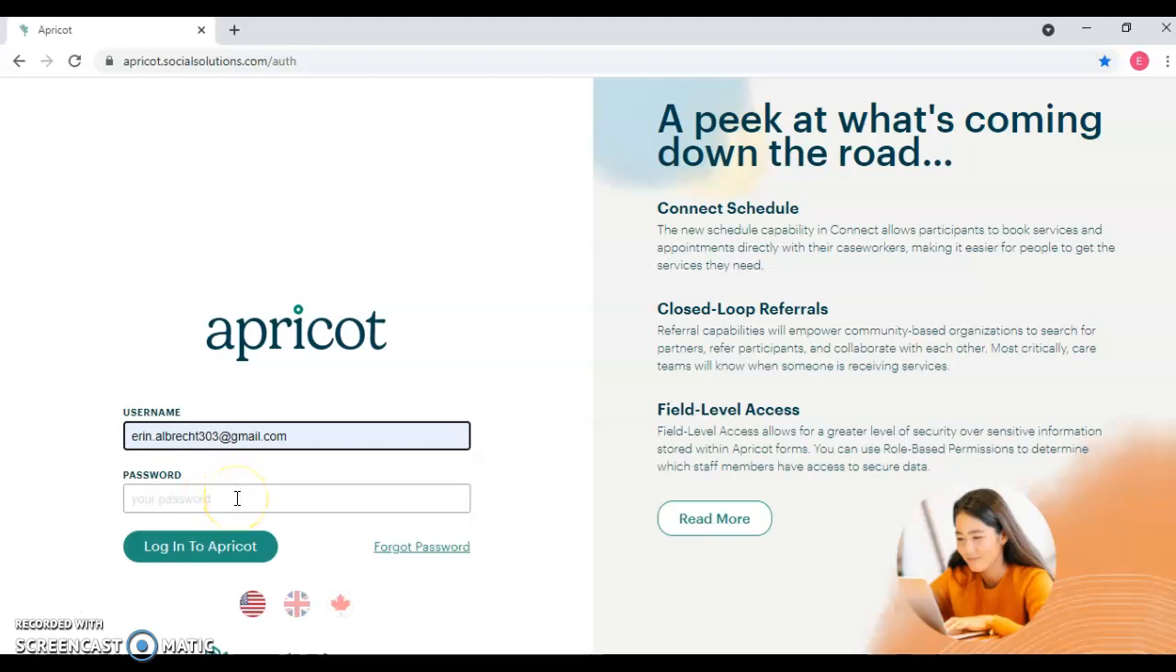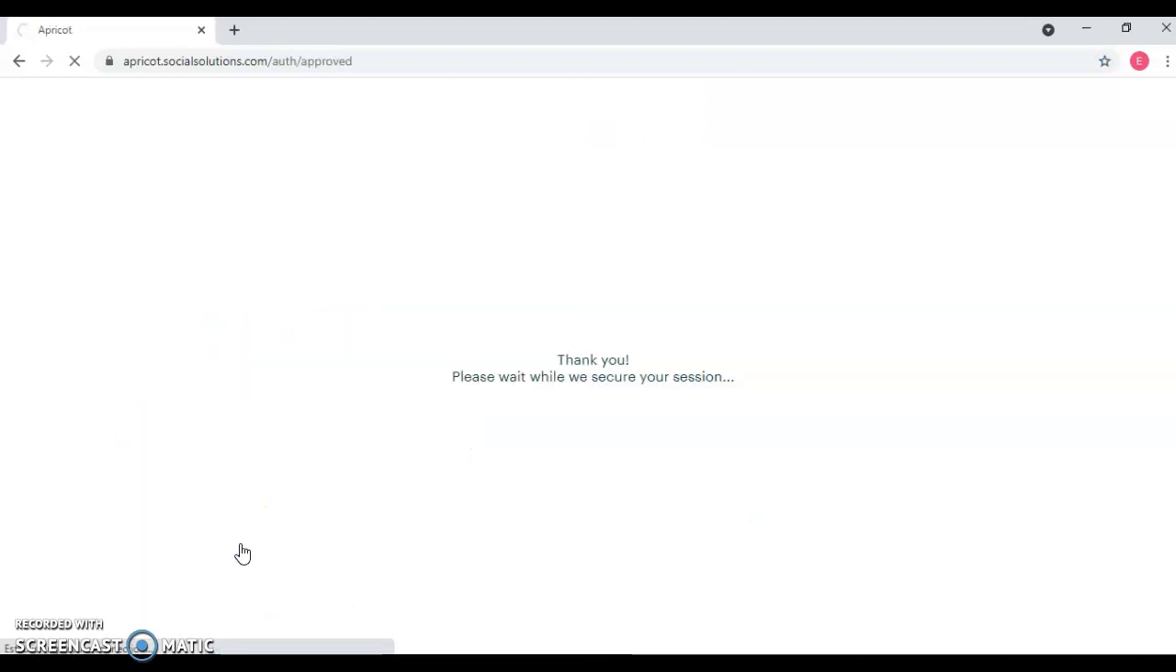If you are brand new and have never used Apricot before, then you are going to use the default password that we've given to you, which is INVEST, I-N-V-E-S-T. That's one word, all lowercase letters. So I'm going to type in that default password now, and then I'm going to click Log into Apricot.